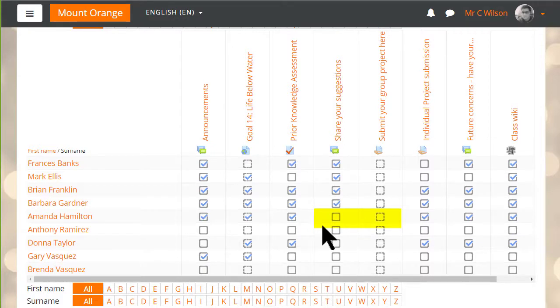Perhaps the teacher wants to use his own criteria to manually mark the forum activity complete. Perhaps our student did an assignment offline and is not currently able to access the course.